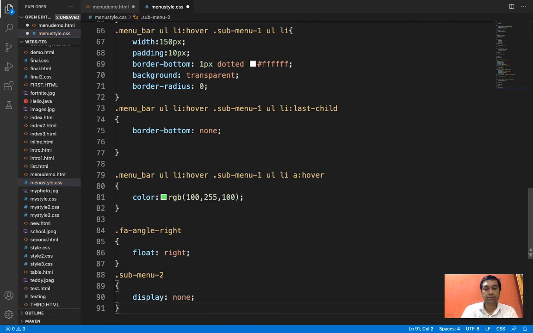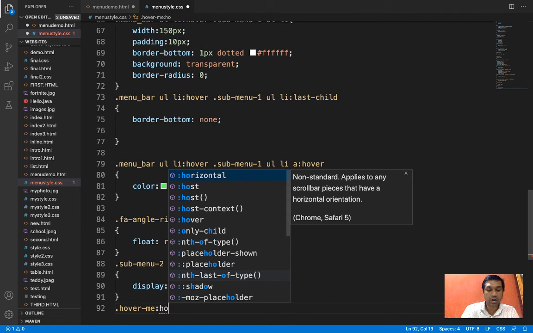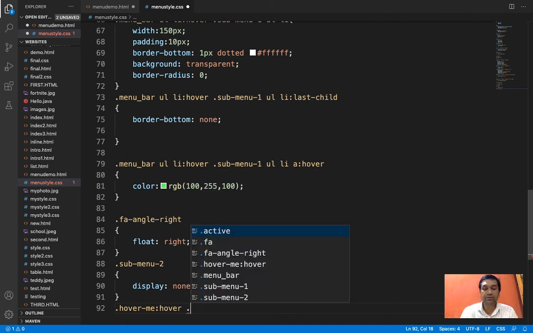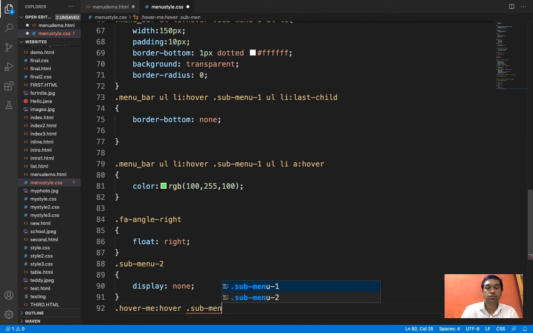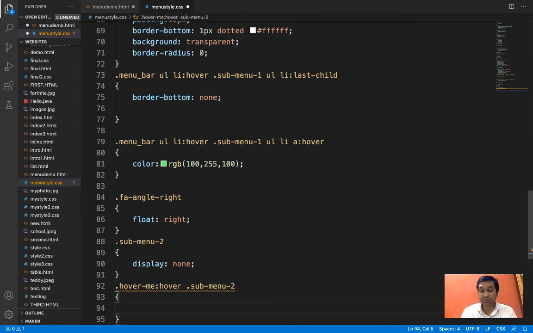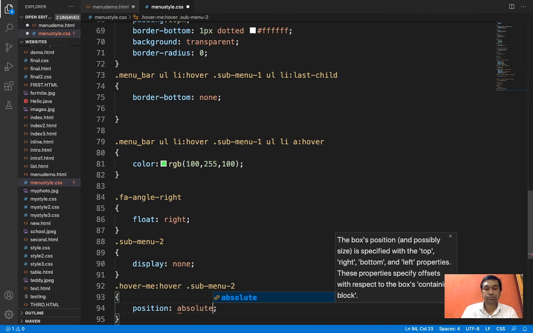We don't want it to appear, and then when someone is over me, what does that mean, students? When someone comes over marketing, it means someone is getting the mouse cursor on it, then who should be affected? Then sub menu 2 should be affected. And what should be the effect? Now see the same repetitive code which we have written above also. I want position to be absolute.